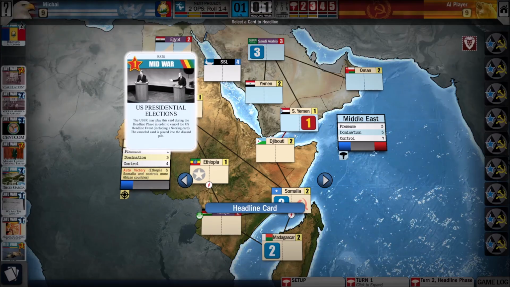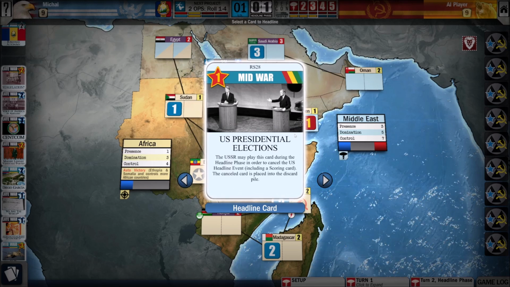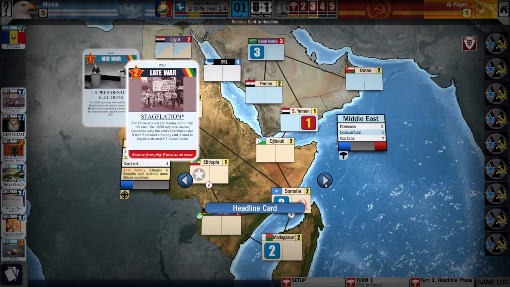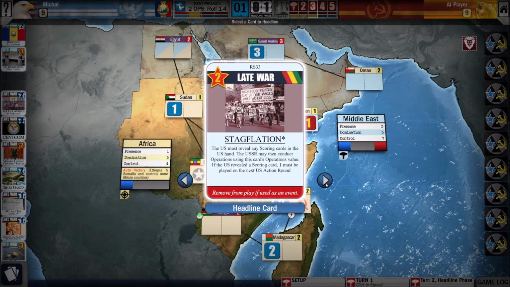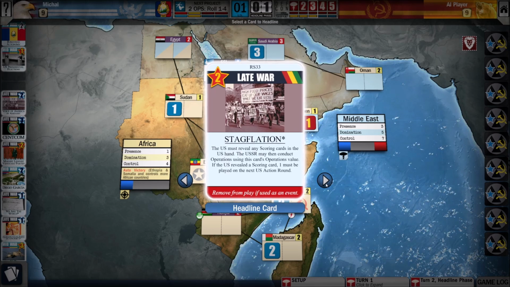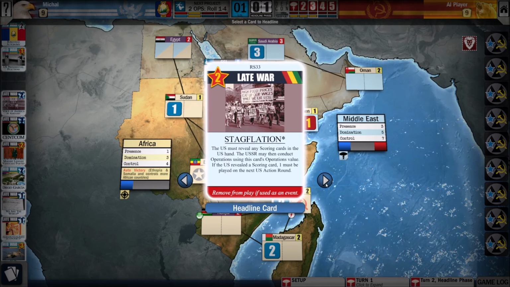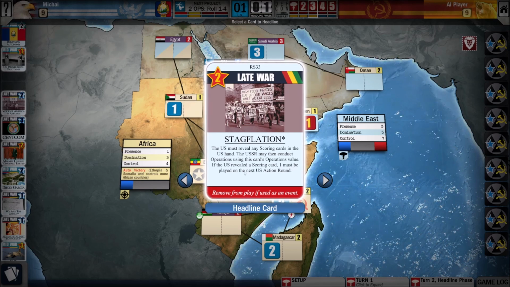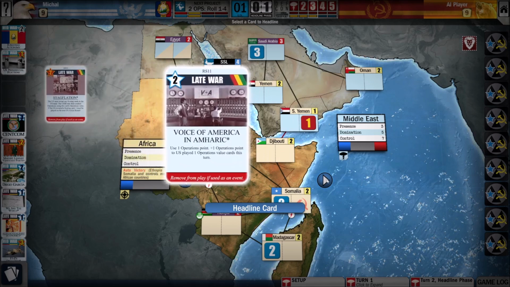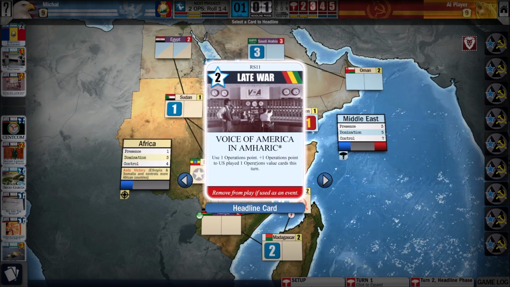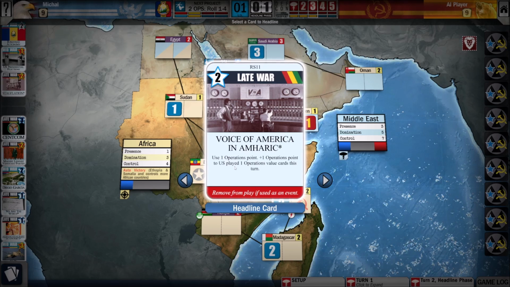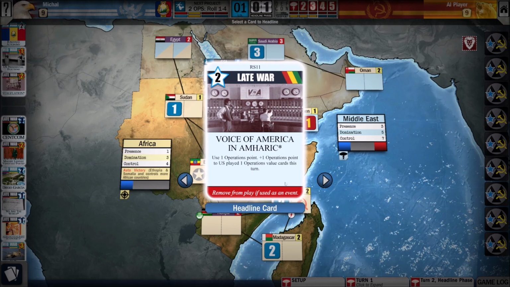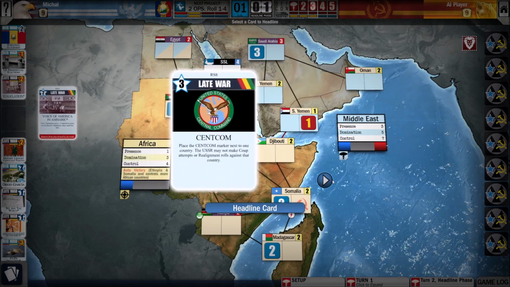What we have here, this is something for the headline, left from our last turn. Here we have Stagflation. The US must reveal any scoring cards in the US hand. The US may then conduct operations using this card's operations value. If the US revealed a scoring card, one must be played on the next turn. This is nice. How many do we have? One, two, so possibly net one point.